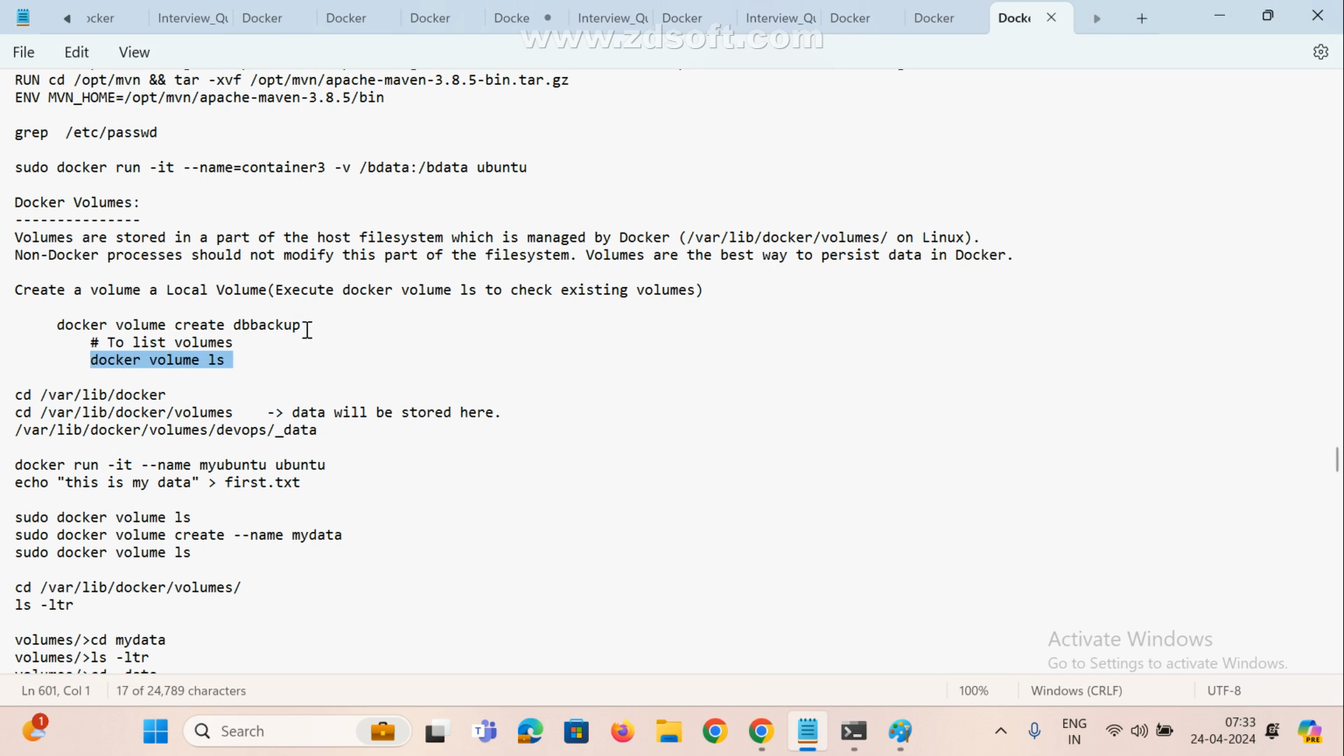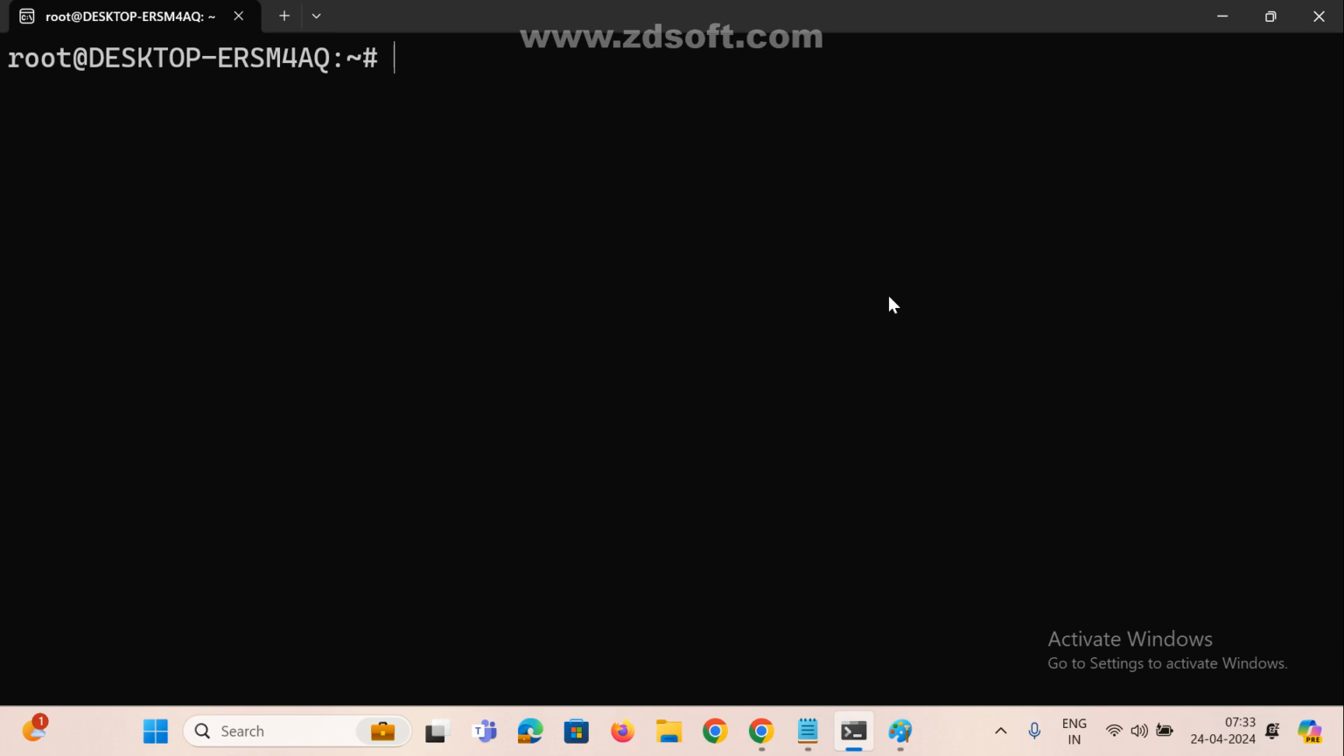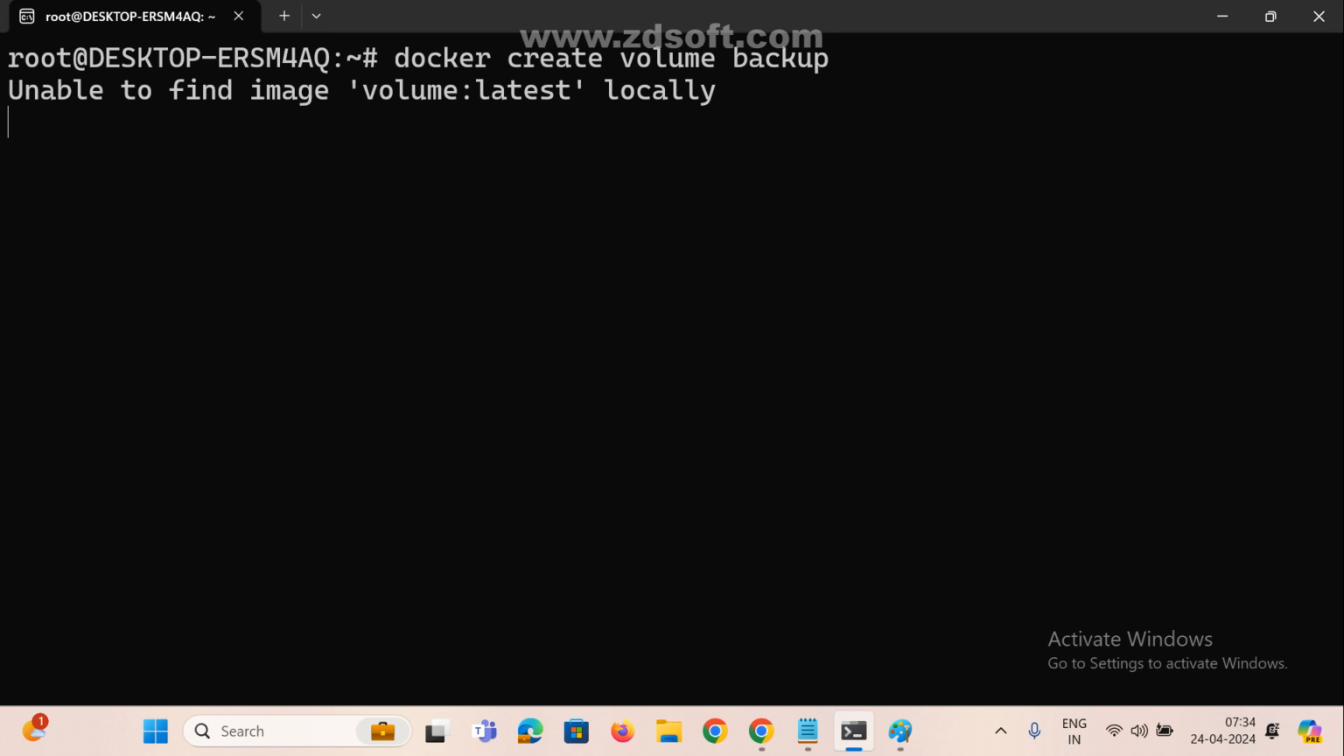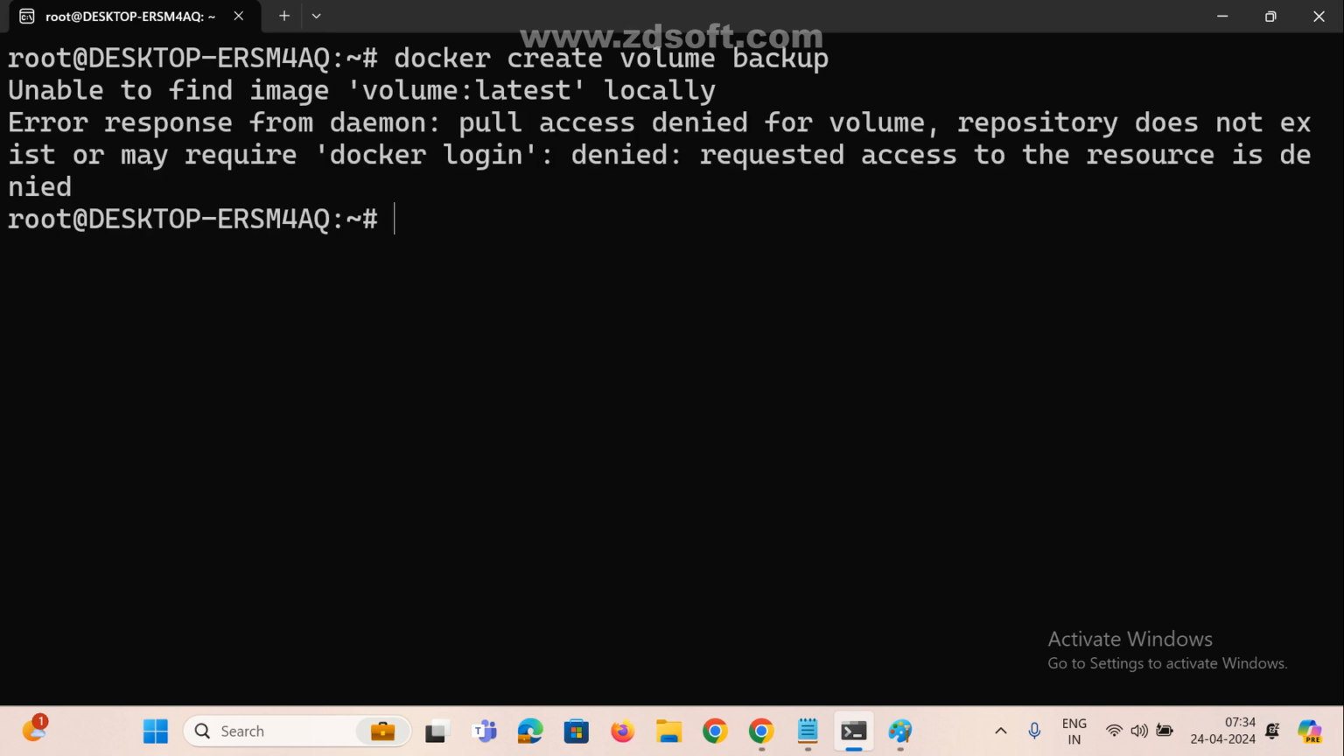If you want to create your own backup folder, use docker volume create with the volume name. For example, I am using backup: docker volume create backup.